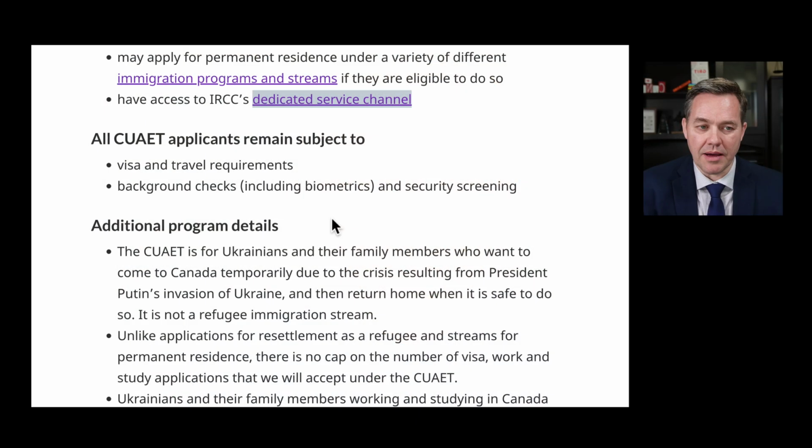All right. I think that pretty much covers what I wanted to talk about when it comes to this basic information. I guess maybe I'll just touch on just a couple other things here. You always must remain subject to visa and travel requirements. So if you need a visa to come to Canada, then that's what this emergency travel authorization is doing. It's granting you a visa to be able to get on a plane and come to Canada.